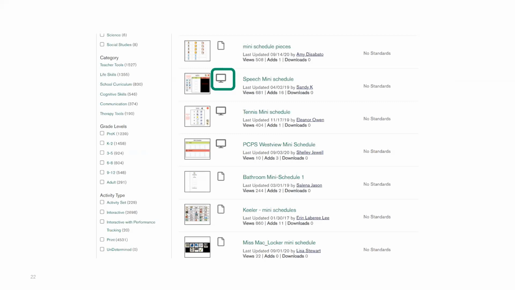If it's a piece of paper, it's print-based. And if it's several pieces of paper, it means it's an activity set, so it's more than one activity. You'll then find the name of the activity, as well as information like who created it and when they created it. You can also see how many times people have accessed that activity.